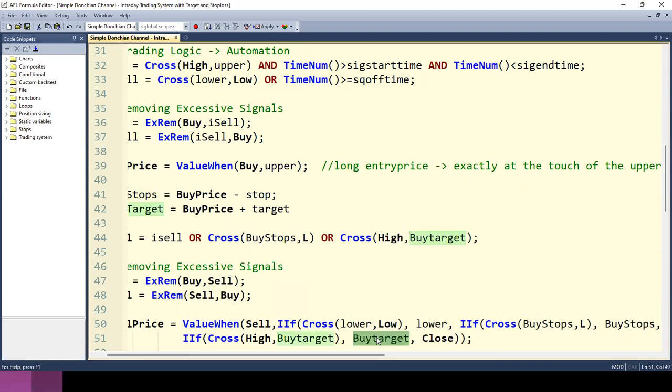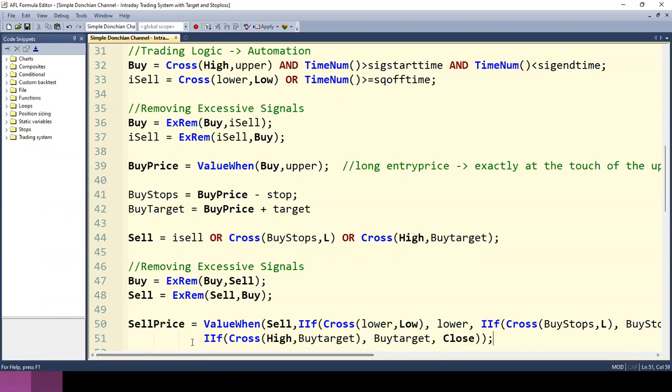Or if the buy target is hit, then buy target is going to be my exit price. If none of them is there, obviously square off time would have been reached. So I will exit at the close of the candle. The 3 o'clock candle, I will exit at the close of the 3 o'clock candle. So that is how the sell price could have been done here.